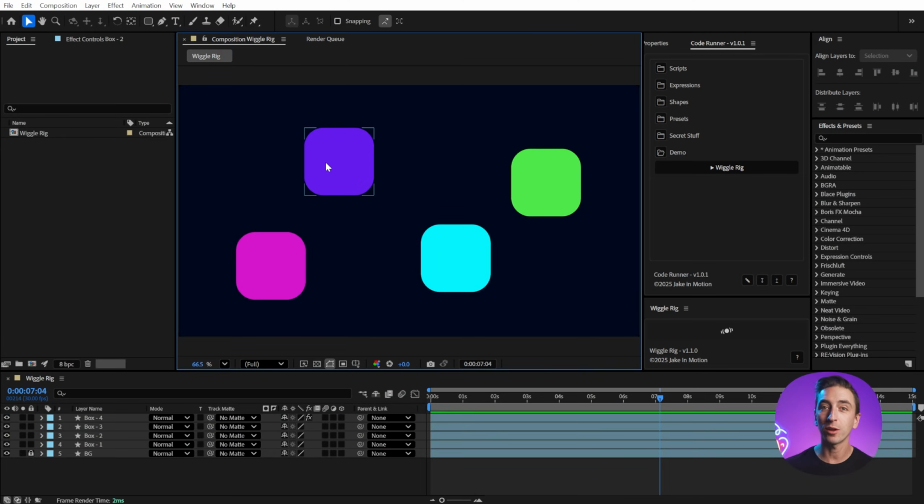I made a free script for After Effects that allows you to apply a wiggle expression with custom controls really easily. The wiggle expression is one of the first expressions I ever learned for After Effects, and I've been using it ever since. So let me show you how this works. This is Wiggle Rig down here, docked in my workspace.